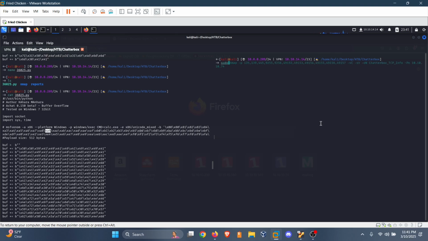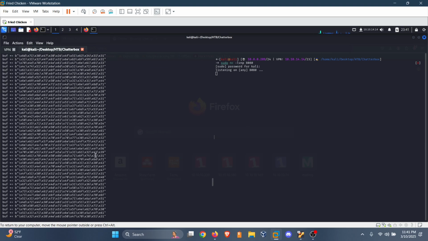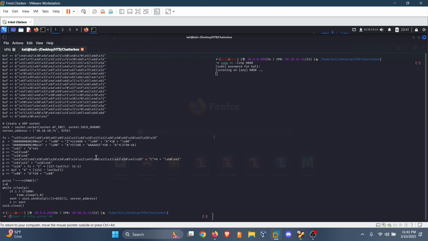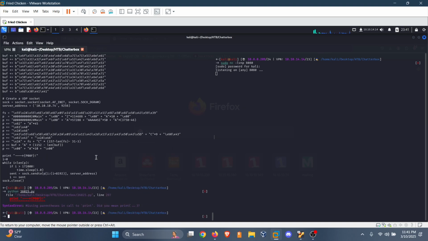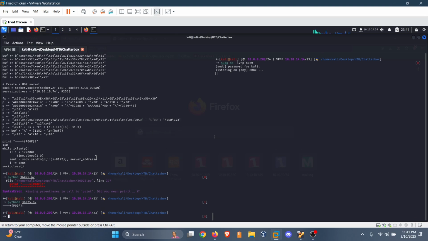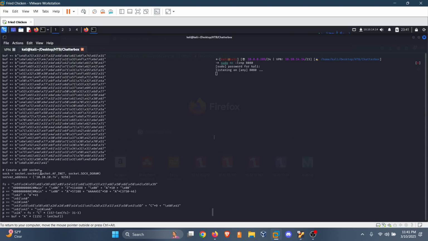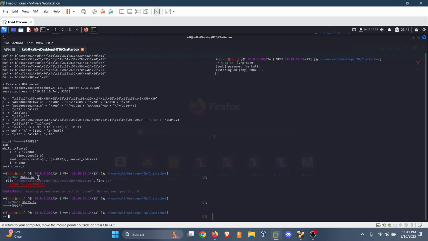Let's do sudo netcat lvpn 8080, which is this one. And to run this command, is there any specific instructions or no? Python 2, poof. And we don't get anything.